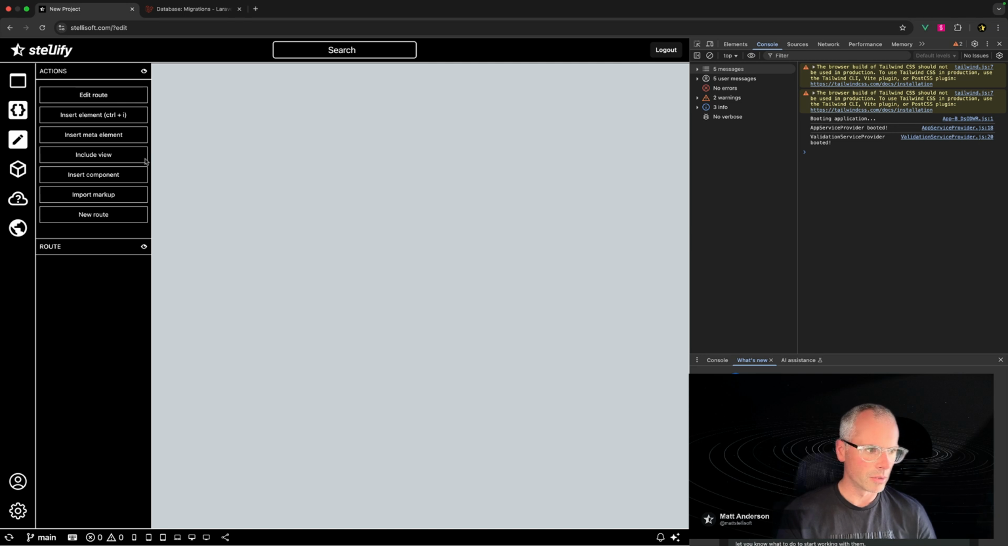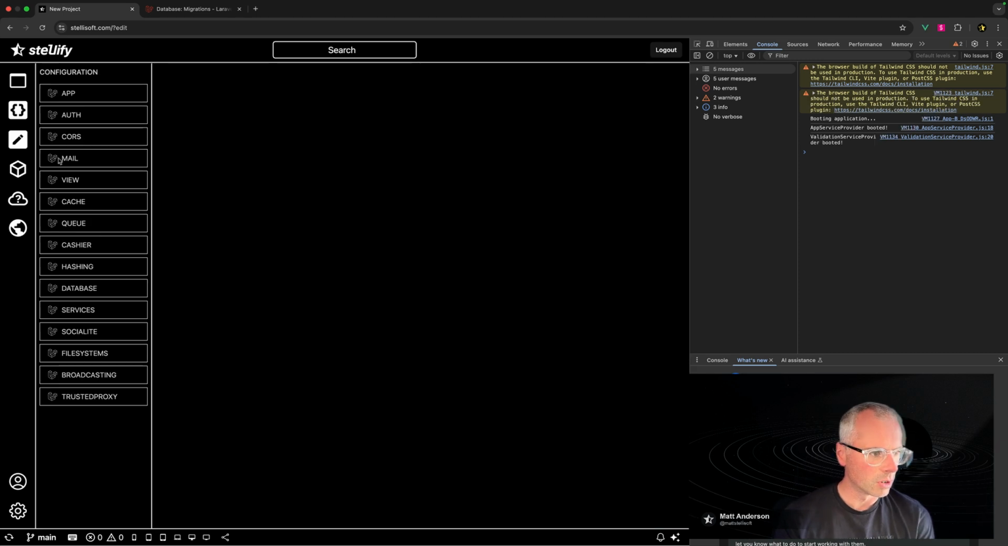The starting point really for this series is to have a database in place, a cloud database that we can connect to. I've set my cloud database up using Laravel Cloud. I've got my credentials already stored in the config, which is on this screen here, the configuration screen.